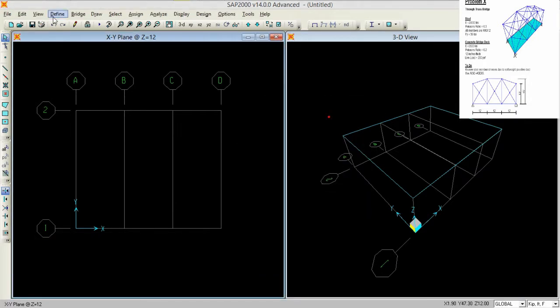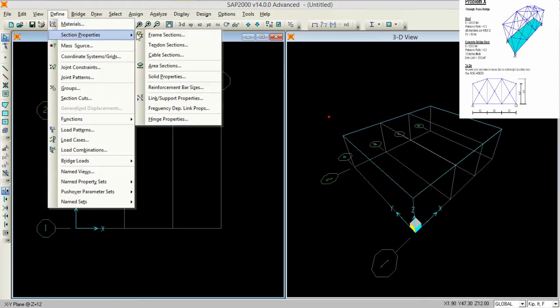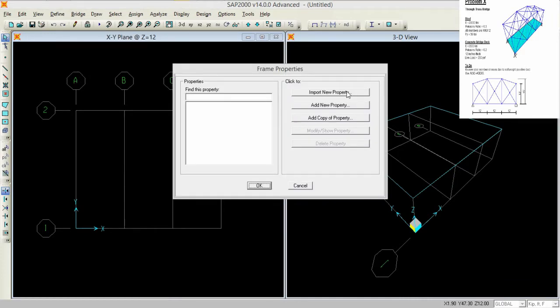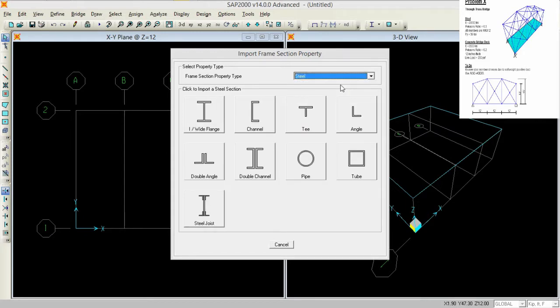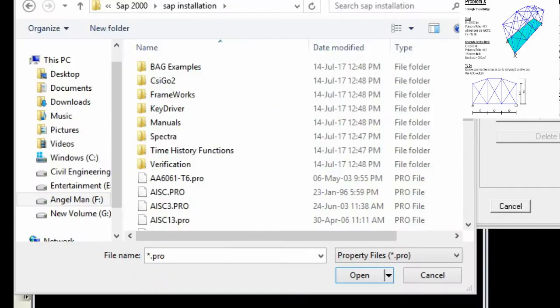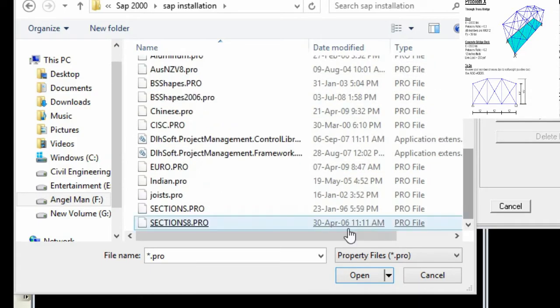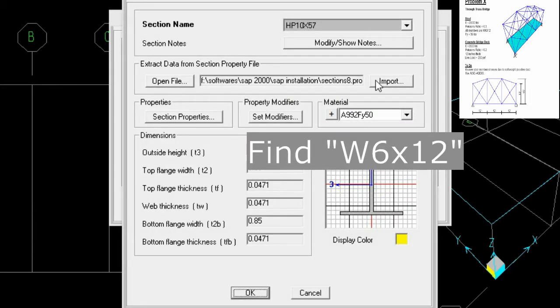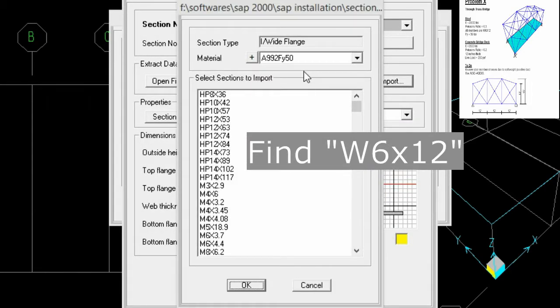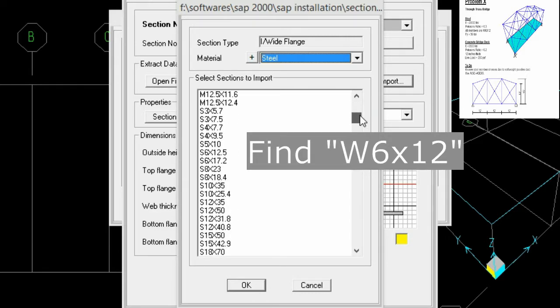Now go to Define and define the section properties. We have some frame sections over here. In frame sections we are importing some new things. We have steel, and I'm using the I section. This is the database of my SAP. From here I have to choose this section profile. It will give me a list of materials. First my material is from here, I have picked steel. In steel I have to use W6 by 12.